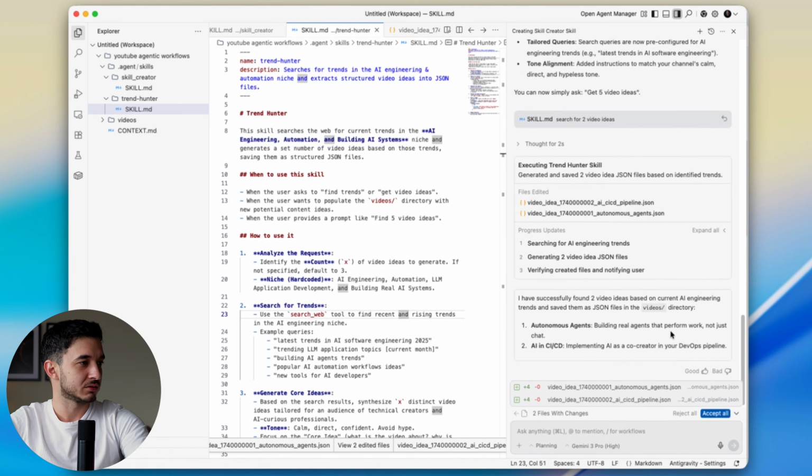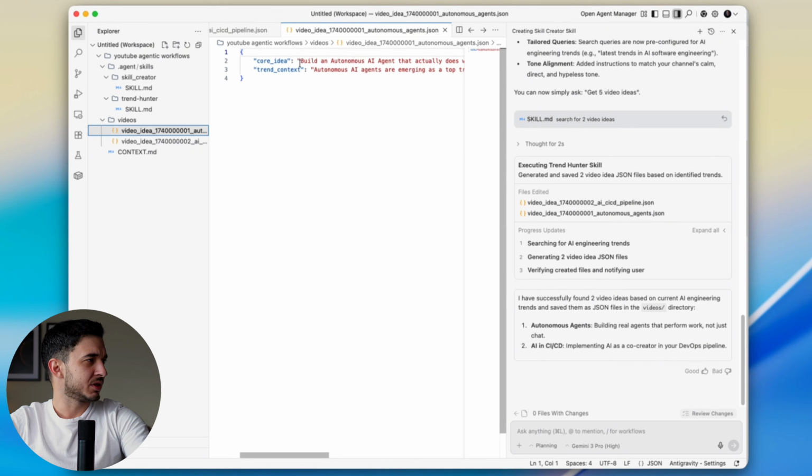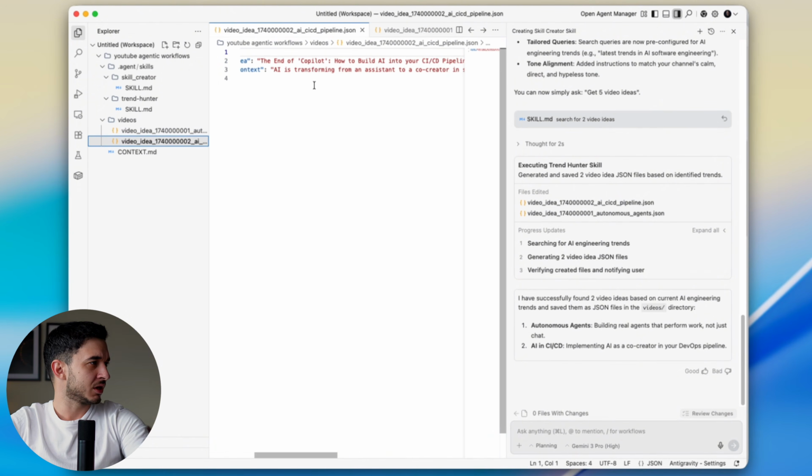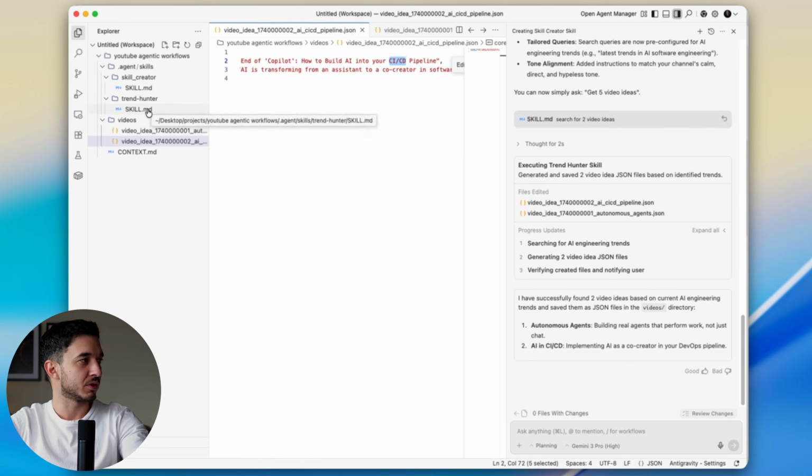There's no right way. Okay, so we created the video ideas. Let's check them out. The first one is: build an autonomous AI agent that actually does work, not just a chatbot. Sounds good, could be a catchy title. And the second one: the end of Copilot, how to build AI into your CI/CD pipeline. This is too technical for my YouTube channel. I don't want to go this deep, so we have to update the skill.